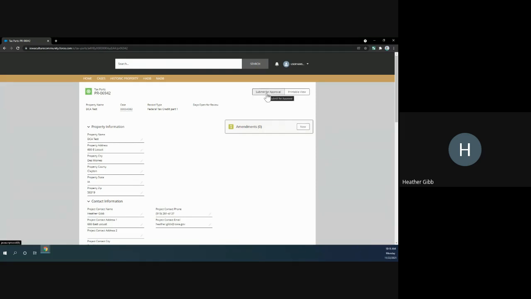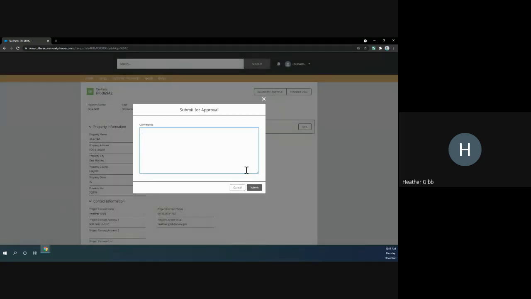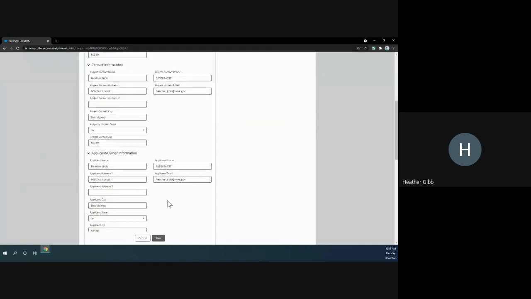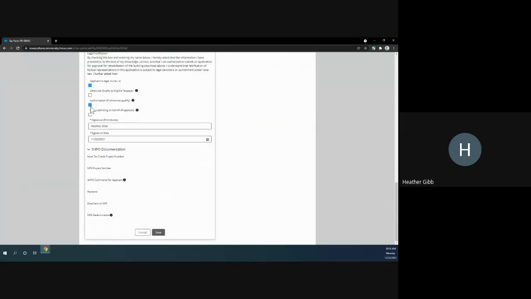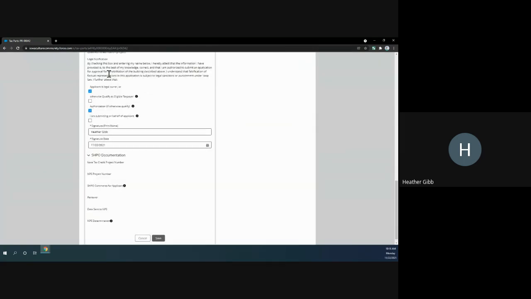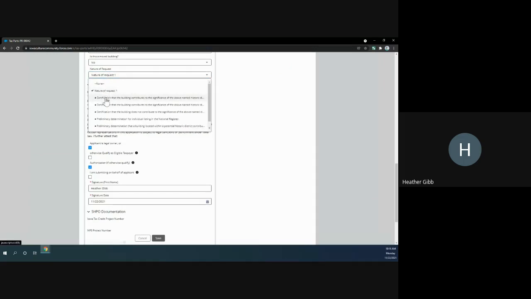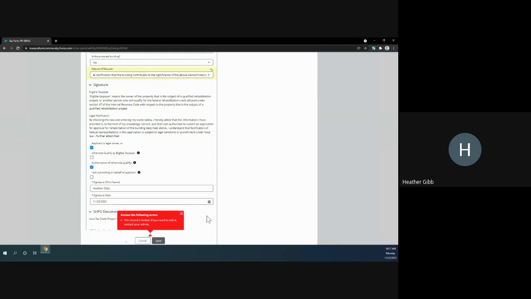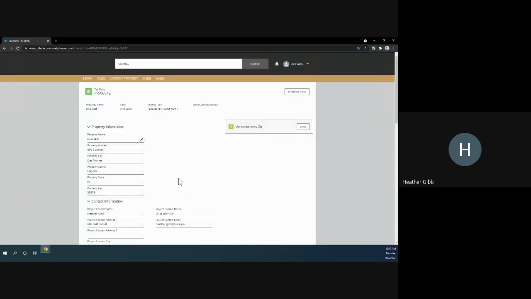So I'm going to click submit for approval. Again, you can put comments in. You do not need to do that. And then I'm going to hit submit. So this locks the project. It looks like I can go in and make changes. So I'm going to go down here and say that all of a sudden I want to submit it for a different reason, and it will not allow me to do that. The record is locked. So while it is under review, you're unable to submit or alter new or different information.